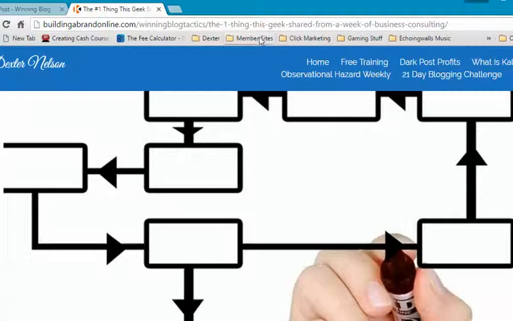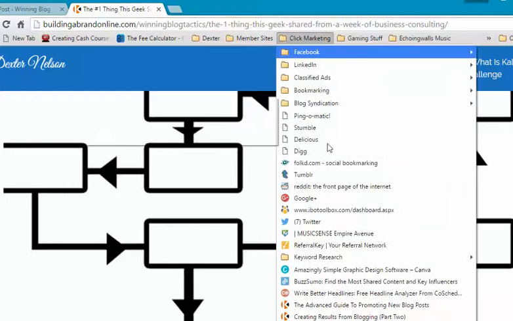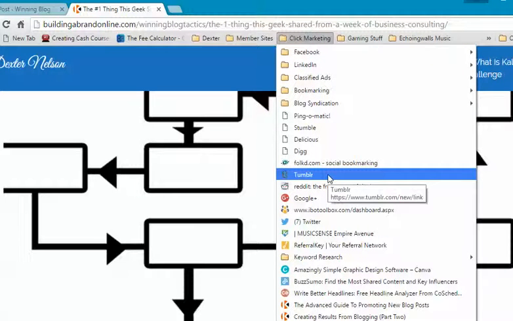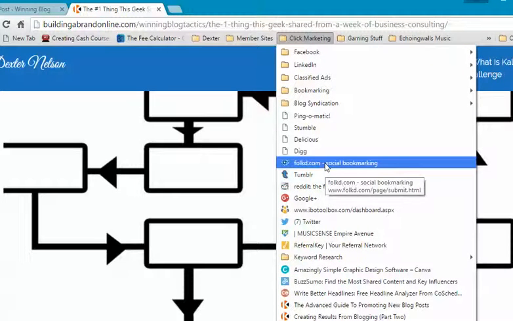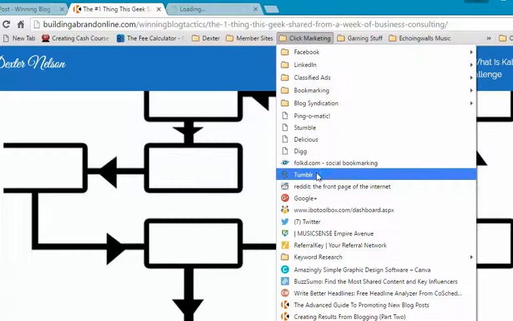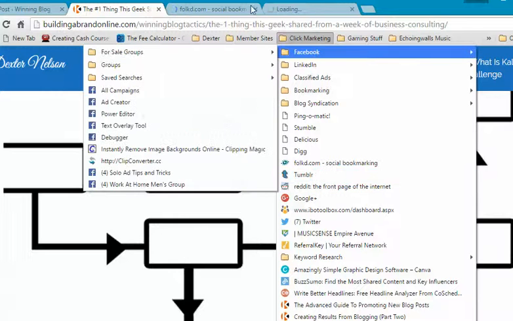Now there are some other sites on here. Tumblr is a little bit different. Folked I can do, Tumblr I can do, and you can actually see the pages opening up there.